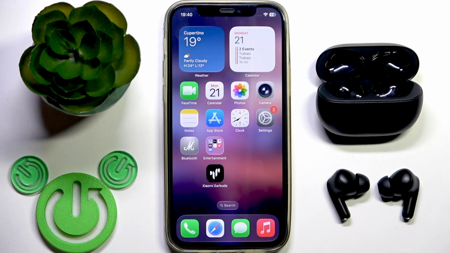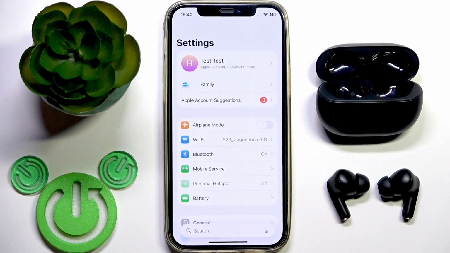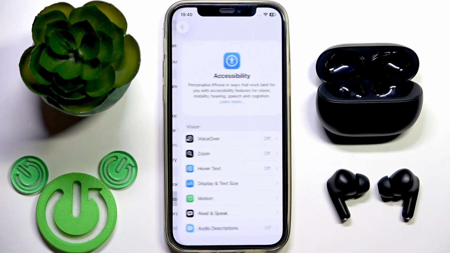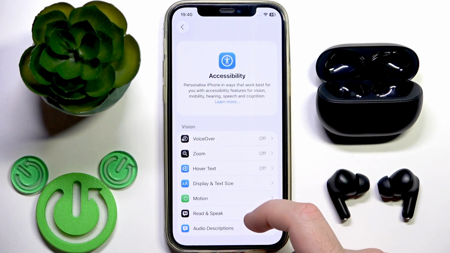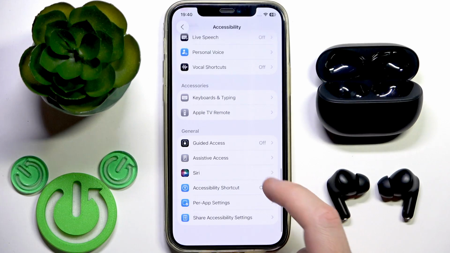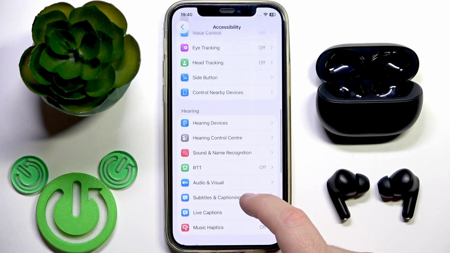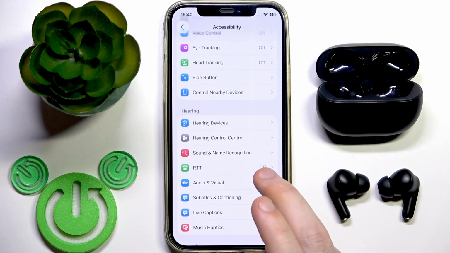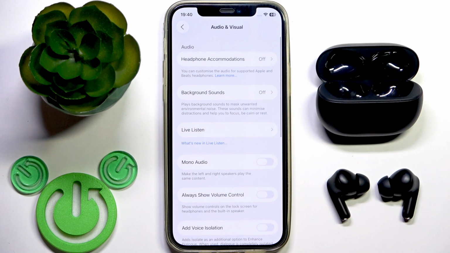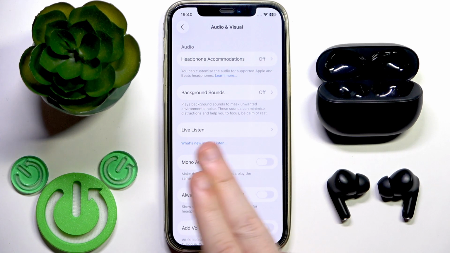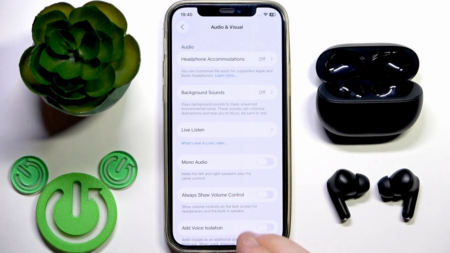On your iPhone, open settings, and then we need to also go to accessibility, which is located under the general settings. So we need to scroll down a bit, enter into accessibility, and then scroll down again. Not so much. Okay, so in the hearing section we have audio and visual, and we need to tap this line, and if you have iOS 26 at the fourth line, if you have a previous version in the third line, you will see mono audio.